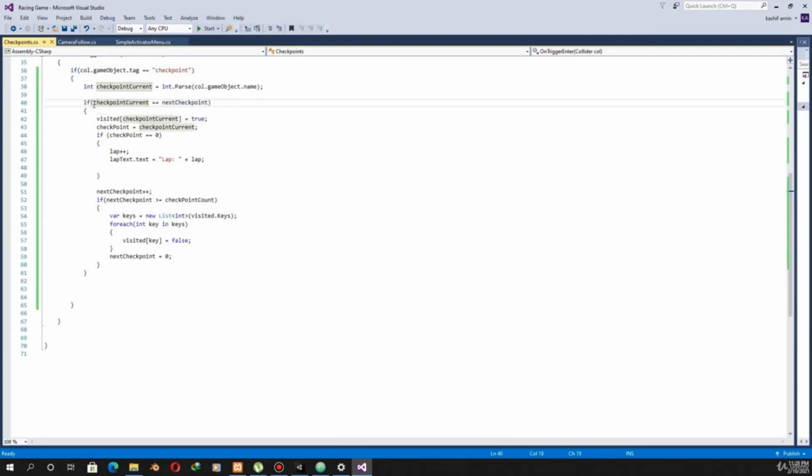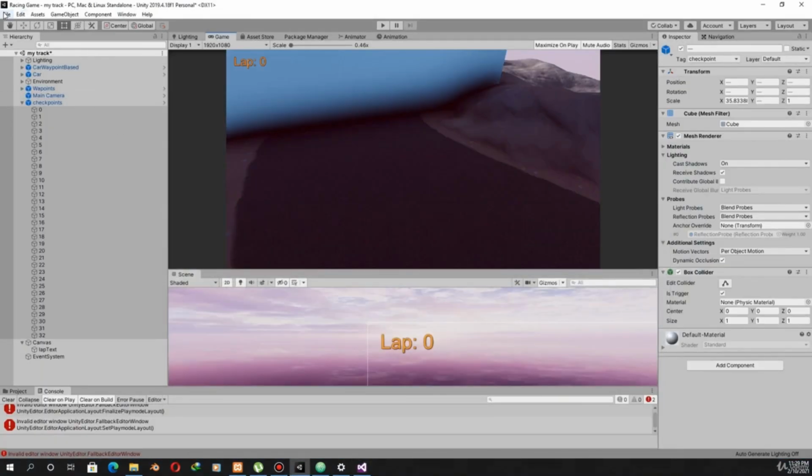all this code is run after checking this condition. If the car is colliding with the next checkpoint, and if it is not the next checkpoint, and if it is skipping the checkpoint, then this code will not run. So this way we prevent the cheating. So this is our checkpoint system.